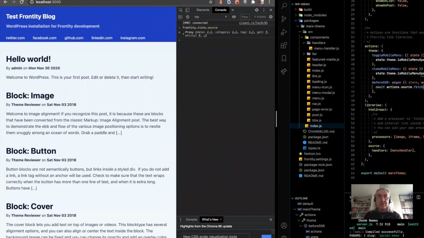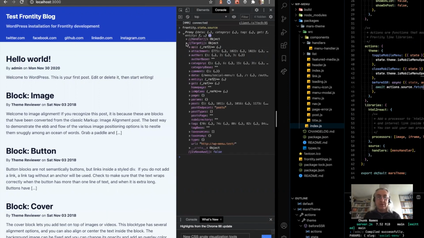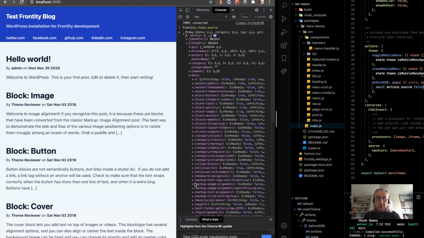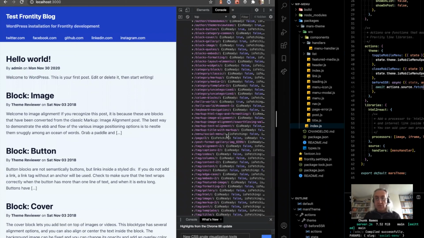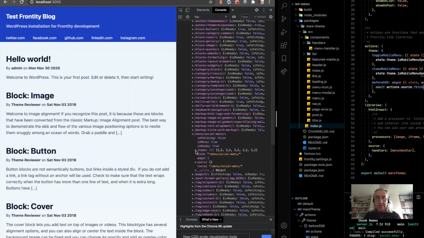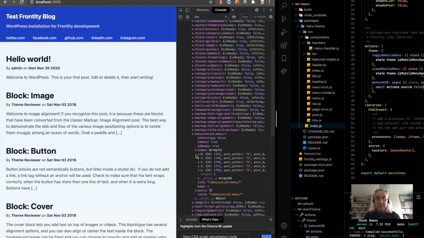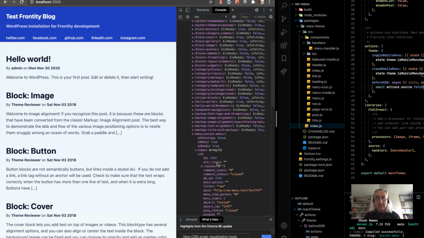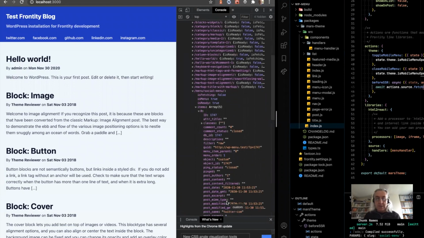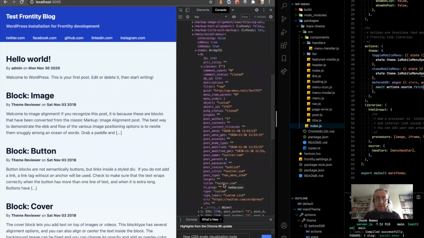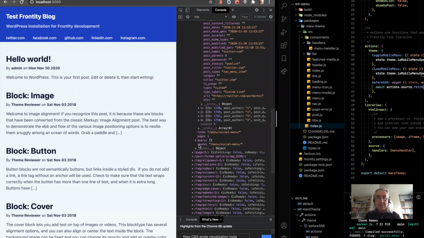And if we look at frontity.state.source in our console and look at data, we see we've now got social menu there with the 5 items. Got Twitter.